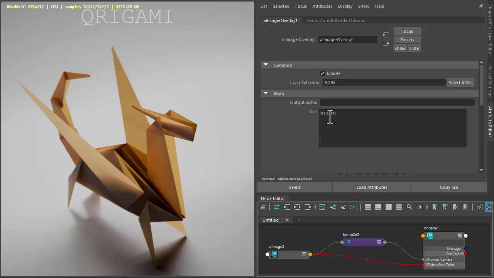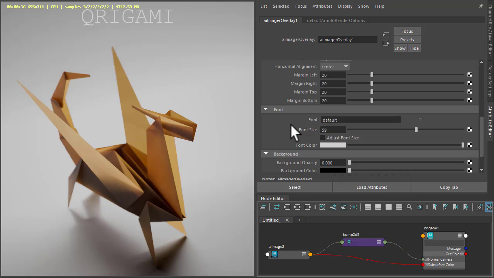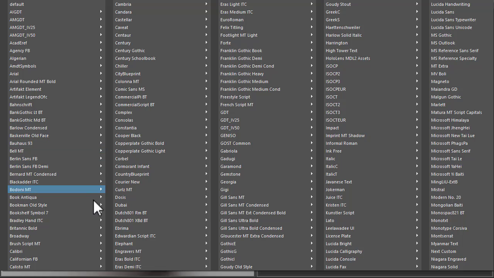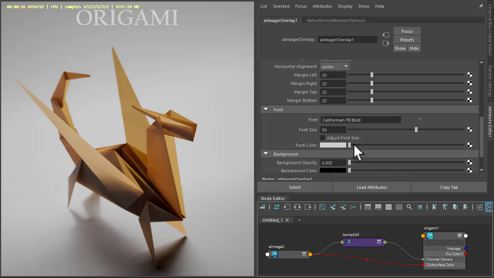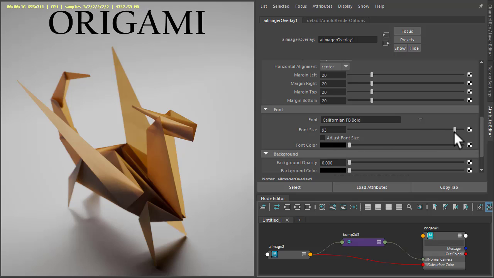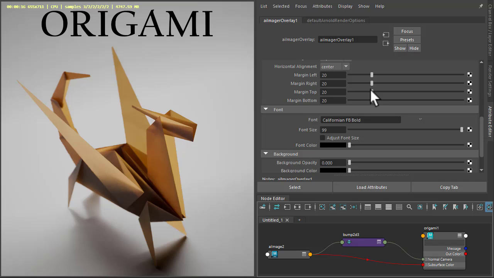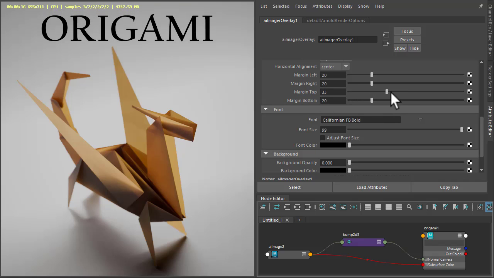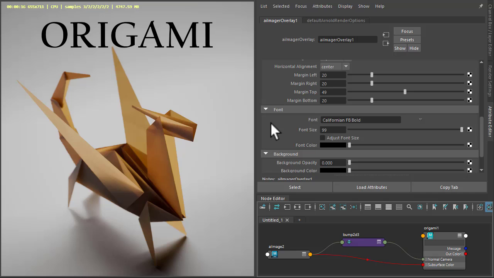Spelled it wrong. And then change the font, something like California, font color to black. Increase the size a bit and change the alignment of the margin. And there you go, we've got our origami book cover.